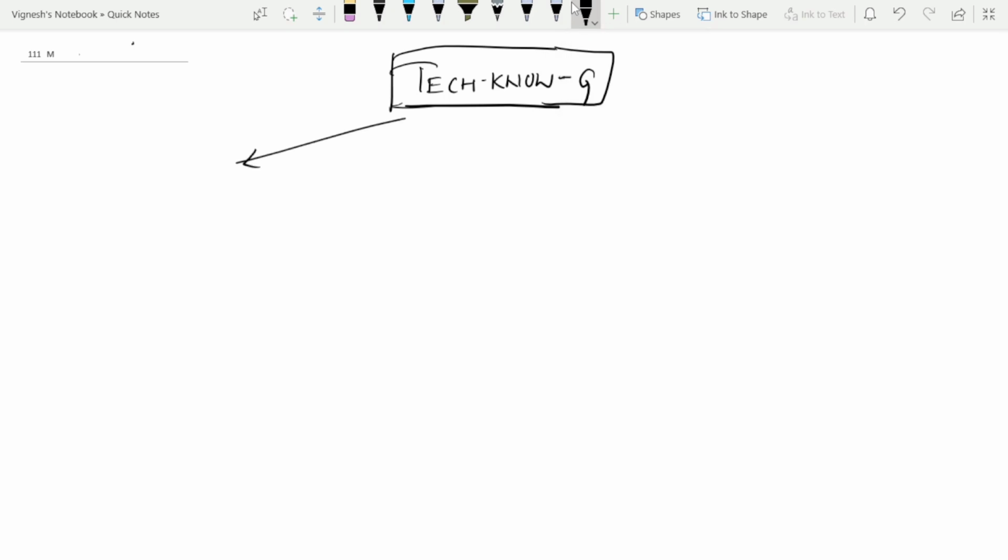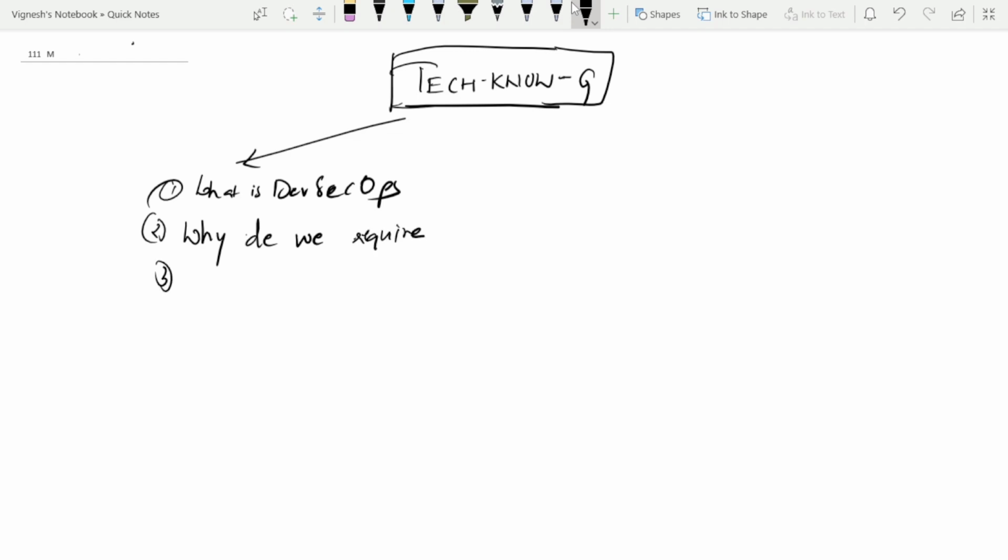Today we are going to see what DevSecOps is. Why do we require DevSecOps? How is it improving the software development lifecycle?